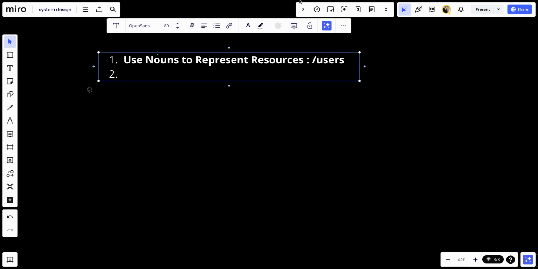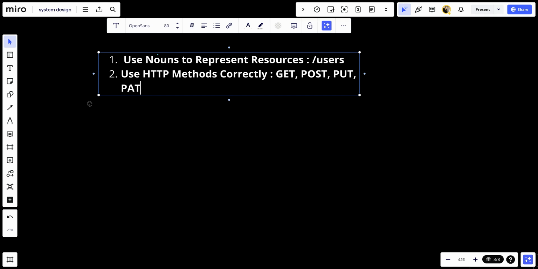Number two is to use HTTP methods correctly. So, GET. You should leverage the standard HTTP methods to operate on these resources. So GET is for retrieving a resource, POST is for creating a new resource. We have PUT, which is for updating an existing resource completely. PATCH is for updating parts of an existing resource, and we have DELETE.